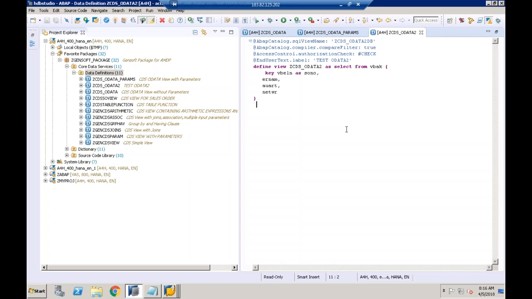How do you enhance a table? If you want to add additional fields, we go for what? Dot append kind of thing. Here also, enhancing the CDS views means we can enhance existing CDS views. So what is the procedure involved here? It will append to the existing views.